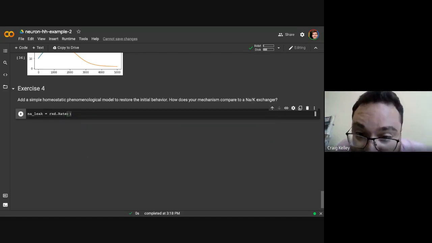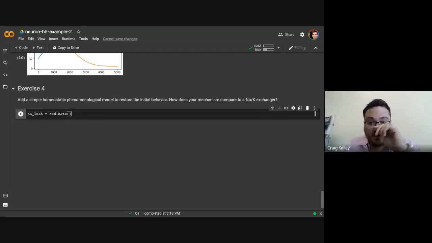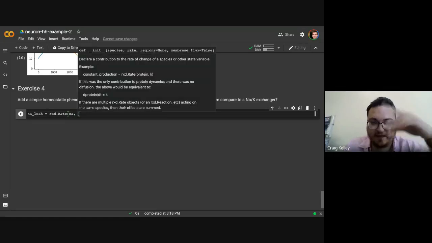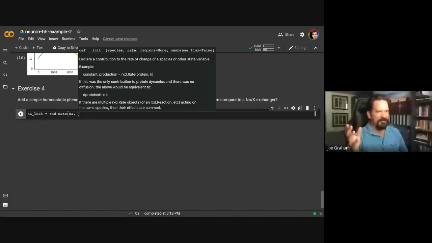So rate is going to be, oh yeah, that is capital. The first argument to rate is going to be the species that we are going to change with this thing. So start off with sodium, and then we need an equation for the rate. So anybody want to specify an equation, or even just a constant value to leak it out by? It should involve the concentration of sodium, because the higher the concentration, the faster it's going to leak.